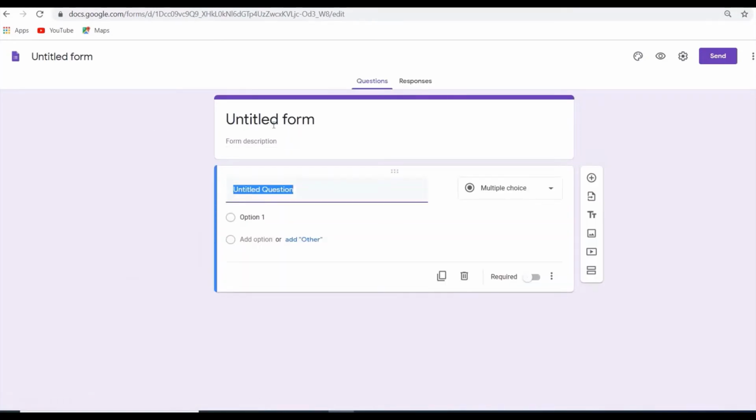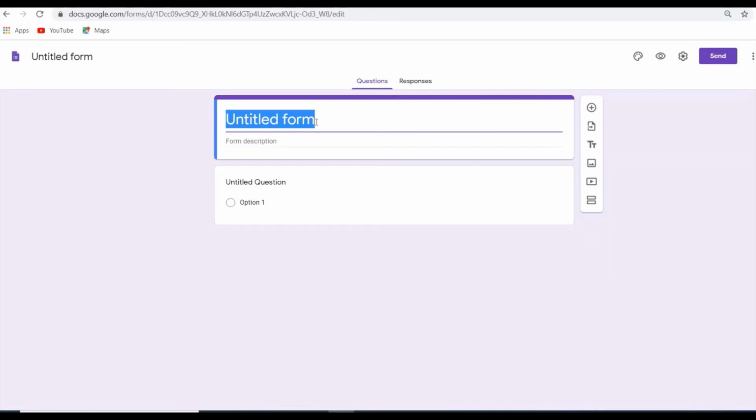Okay. Here again you get the untitled form. So the first thing that you need to do is give a title to your form. Survey on internet services, right? And here again I can add a description if you want to, that what the survey is all about, and go ahead.